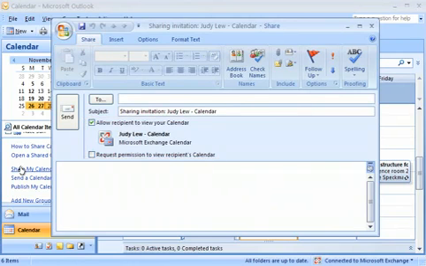I'm going to be closely working with Nate on a 6-month project, and I want him to be able to see my calendar. In the To box, I add his name. The Subject box is already filled in, but I could change this if I wanted. The Allow Recipient to View Your Calendar checkbox sets the permissions on my calendar so Nate can see my calendar.